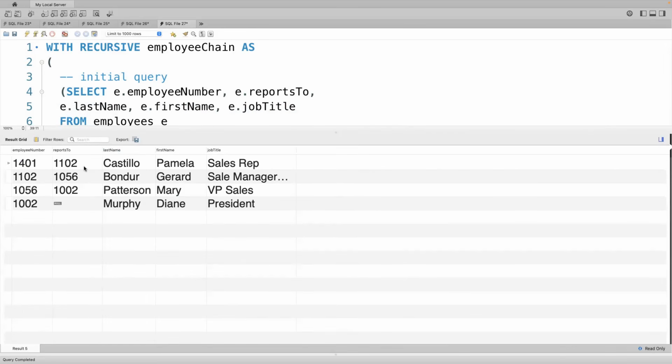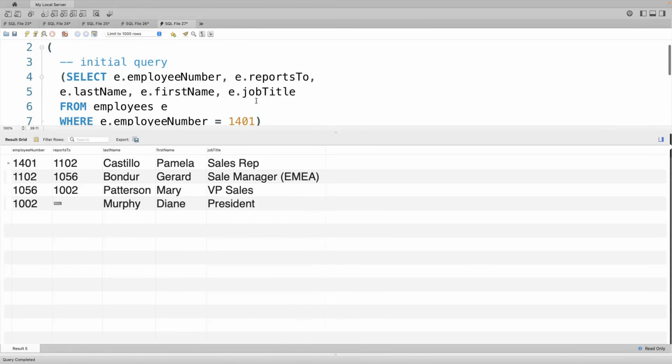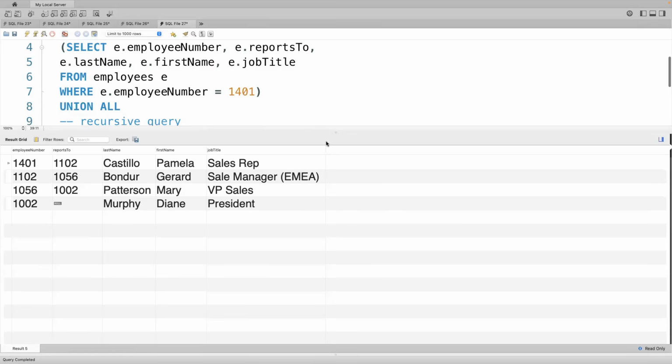Employee number 1401 reports to 1102. So that's Pamela Castillo. She's a sales rep. Then employee number 1102 reports to 1056. That's Gerard Bondur, who's the sales manager. And Mary Patterson is the manager of Gerard Bondur. And she reports to Diane Murphy, who is the president. Okay. So this is how you can go up or down in the chain.